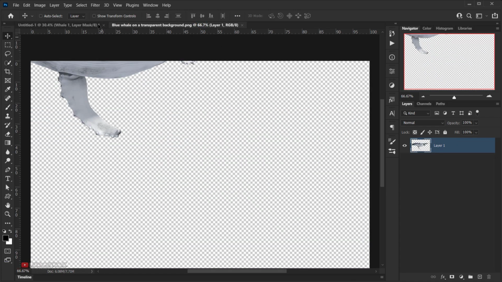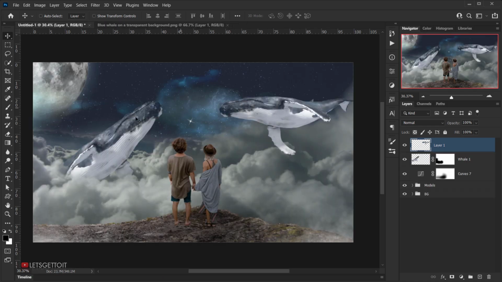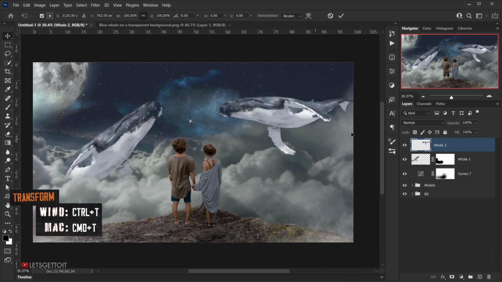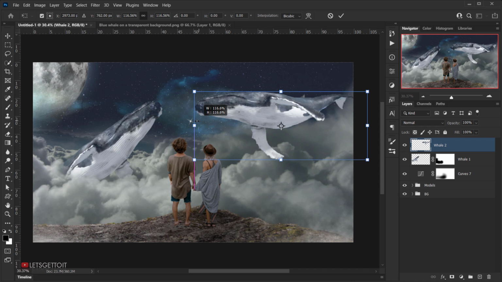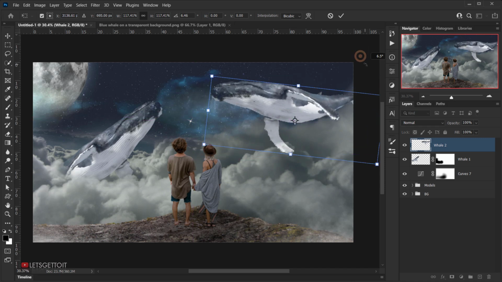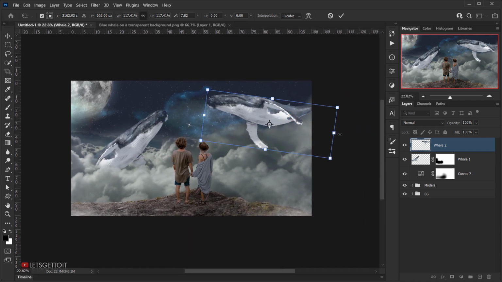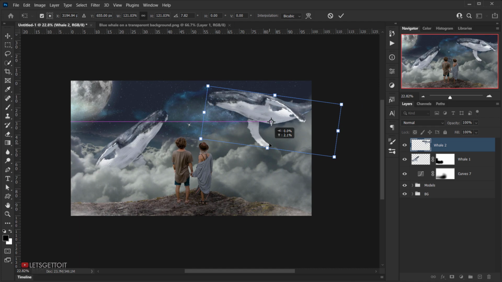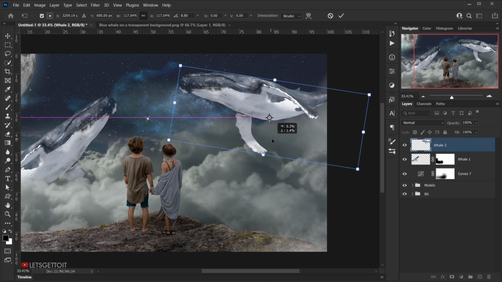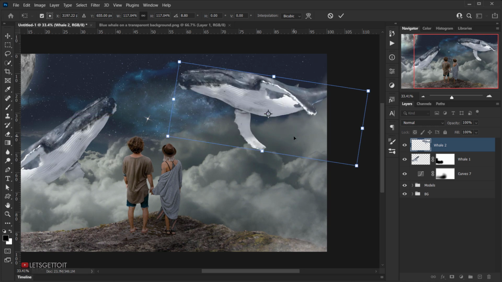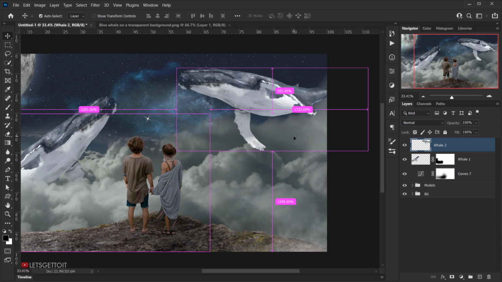Now let's go back to our whale in here, and then I will switch to my move tool, and I will take it and drag it in here because I want to use two of them. This one I will call Whale 2, and then I'm going to press Ctrl or Command T, and again I will make it bigger, and I will rotate it a little bit, maybe a little bit like that. Alright, something like that. Put it down a little bit. Alright, I think this looks good, and I will press enter.